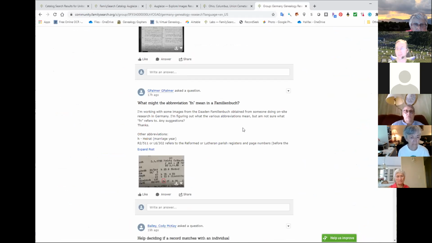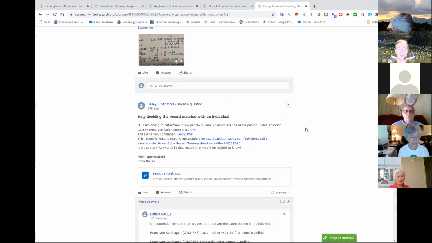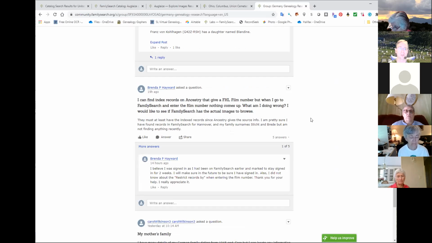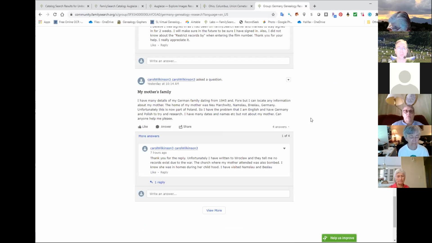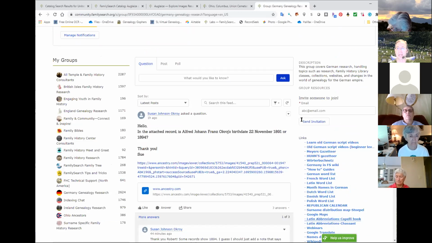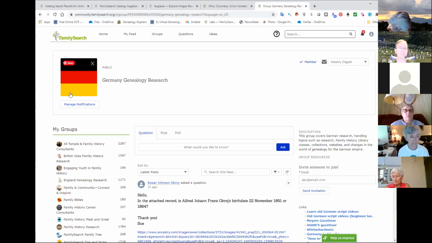So this is where you're working with the communities that are interested in that research, and they'll help you decipher records or translate records, or actually transcribe them mostly, and help you with some of your research questions. And so there's a lot of different sets of records out here. Go back to groups.